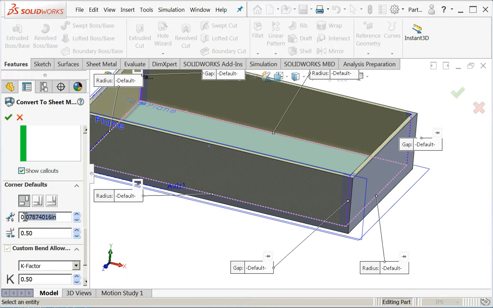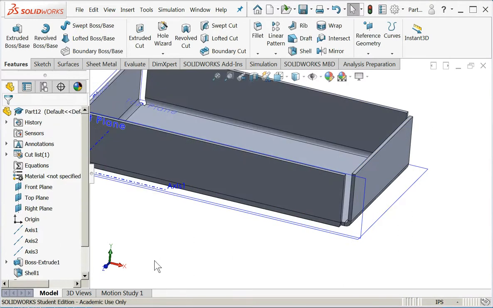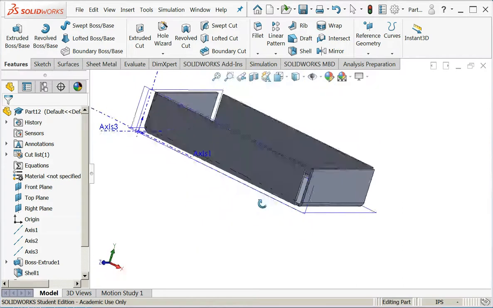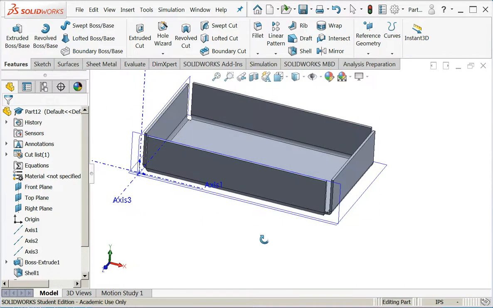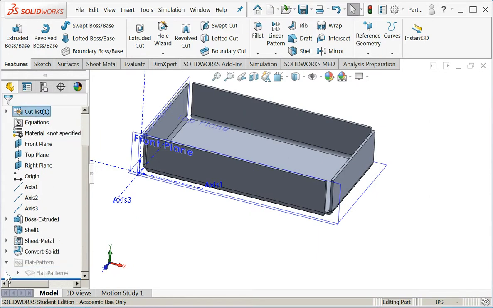The gap, let's see, we could stay with that. I'll set it at 0.03. And we'll say OK. Solidworks thinks a minute. And now, what was a simple extruded box is now a piece of sheet metal. And again, we can flat pattern it.